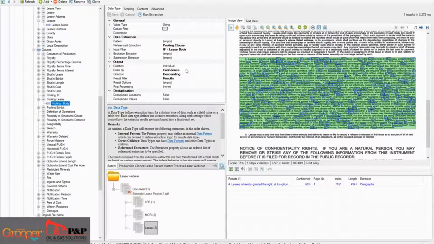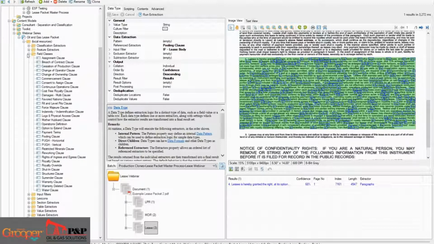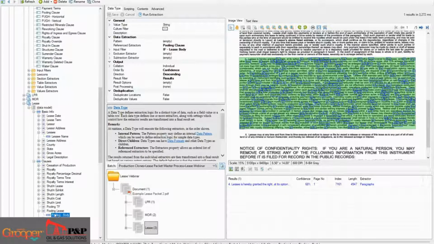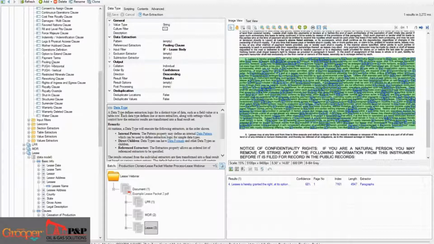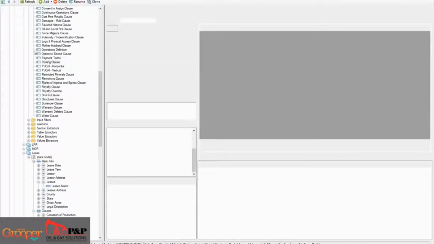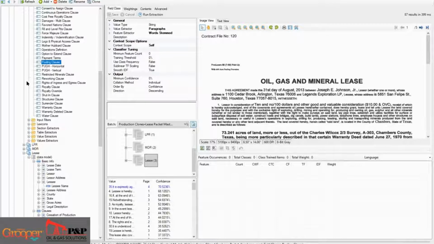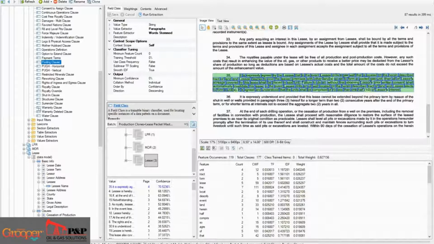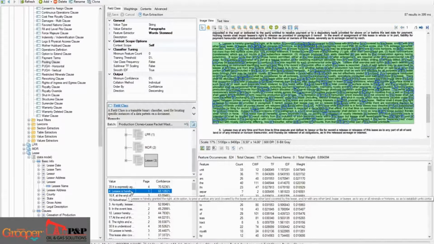I've told it, show me what you're most confident in, okay? And all that is based on a field class for pooling. Now you'll notice I have two pooling extractors, right? Pooling lease and pooling exhibit. But I only have one pooling clause field class. So I taught it one time. And then by using my input filter to differentiate between the body of the lease and the exhibit to the lease, I'm able to see just the one that I care about. And so here we go. Number 35, it's 70% sure that that is related to pooling. This one is 68% sure it's related to pooling. And so you can come up with your cutoff.